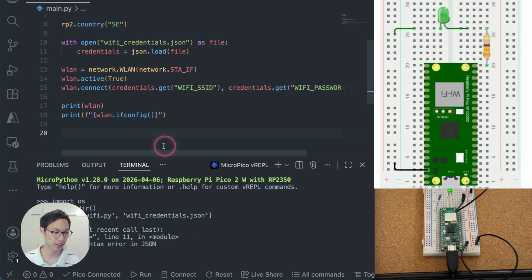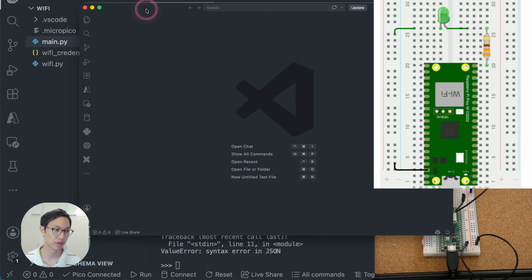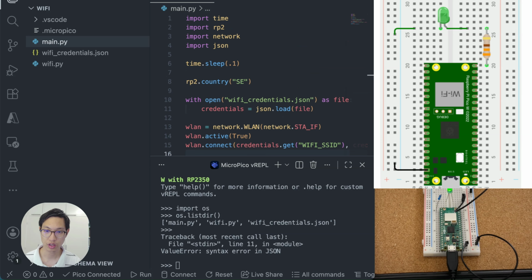Syntax error in JSON. Okay, let me just fix this. I'll move it to here and I'll fix it. Okay, let me see. I should open another VS Code window and I'll just fix it here. Wi-Fi password.